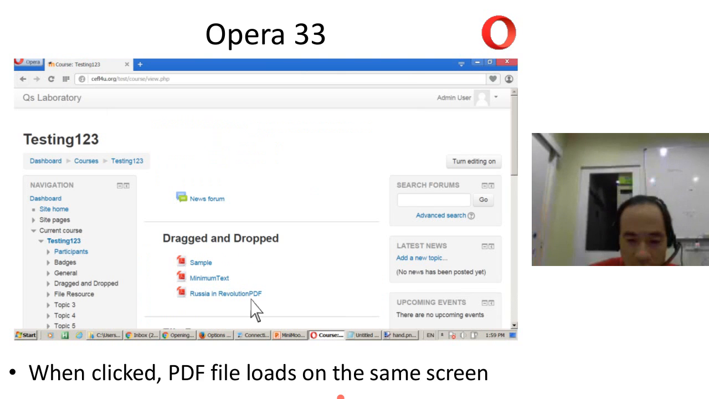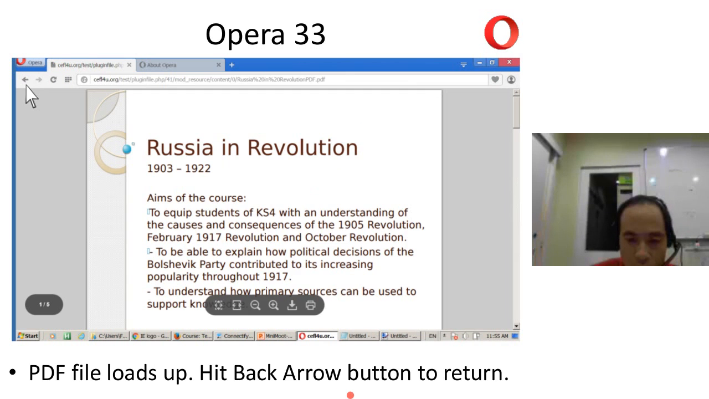In Opera, same thing. This is a fresh installation of Opera from a couple of days ago when I created the slide. When I clicked, again, the PDF file opens on the same page. Of course, you have the nice controls here, but once again, you've got to click back. So what's the deal? As a user, they can do almost everything, but still, you're out of Moodle, and then you've got to go back again. What happens if the user accidentally closes the window?